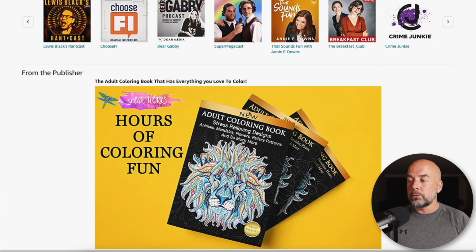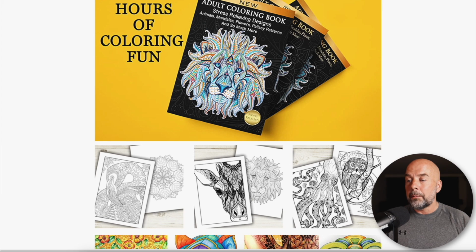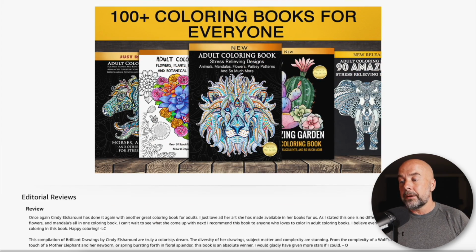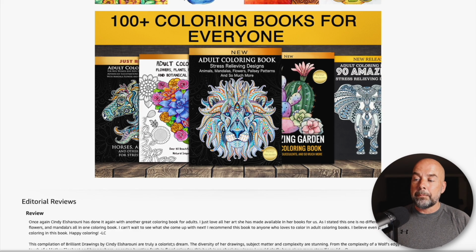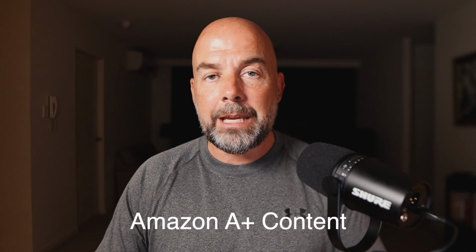However, it's not a deal breaker, because if we scroll down, we can see this section here where it says from the publisher. And we've got all these examples of the book cover. We've got examples of the book interior. And there's this section here where they're promoting their other books as well. And this is called Amazon A+ content.